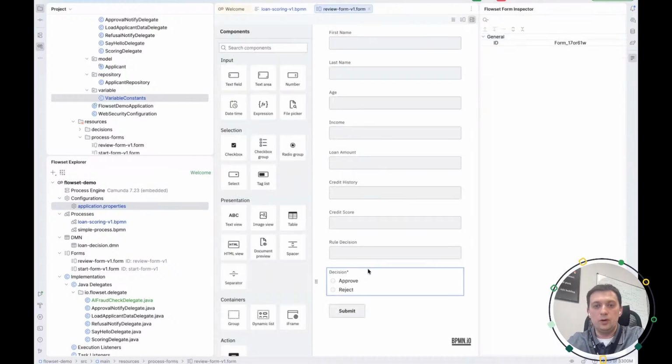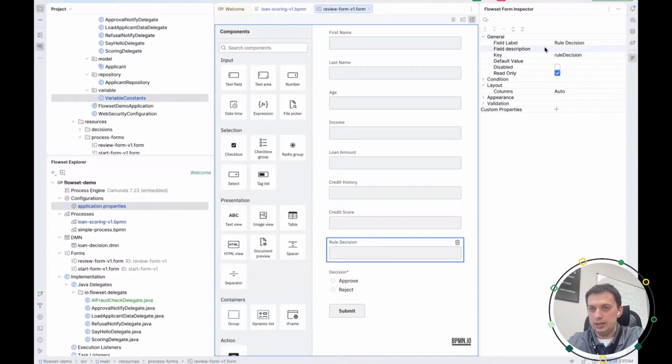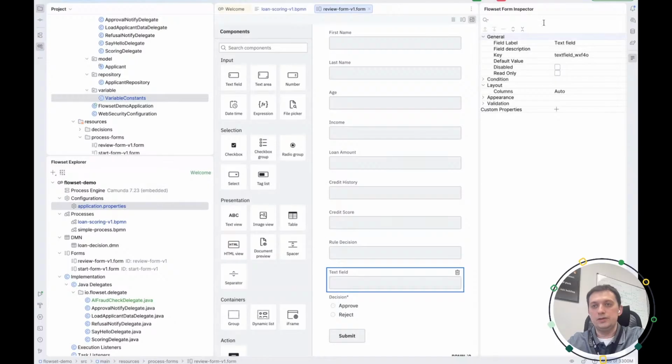Let's go to the user form. I have here already a preset rule decision, which is carried out by implementing the formal rule from BPMN. And now I will add a few more fields behind that. The first field will be named AI recommendation. So the field label will be AI recommendation.